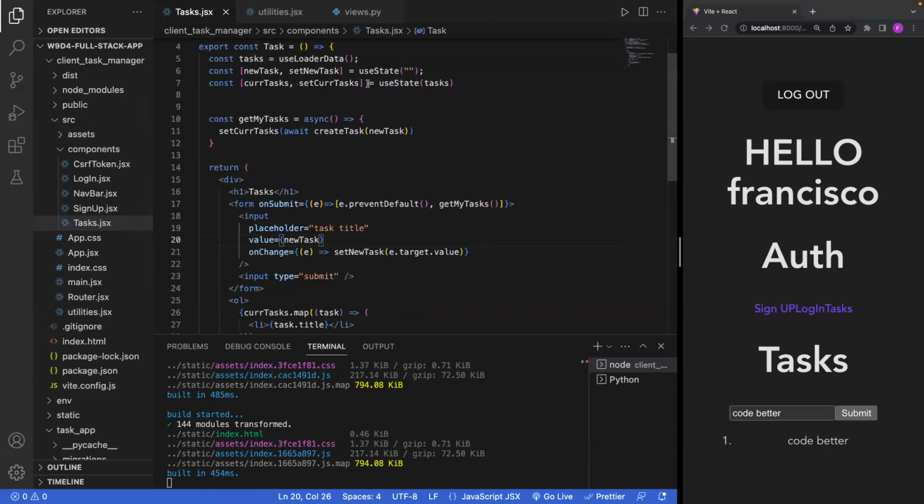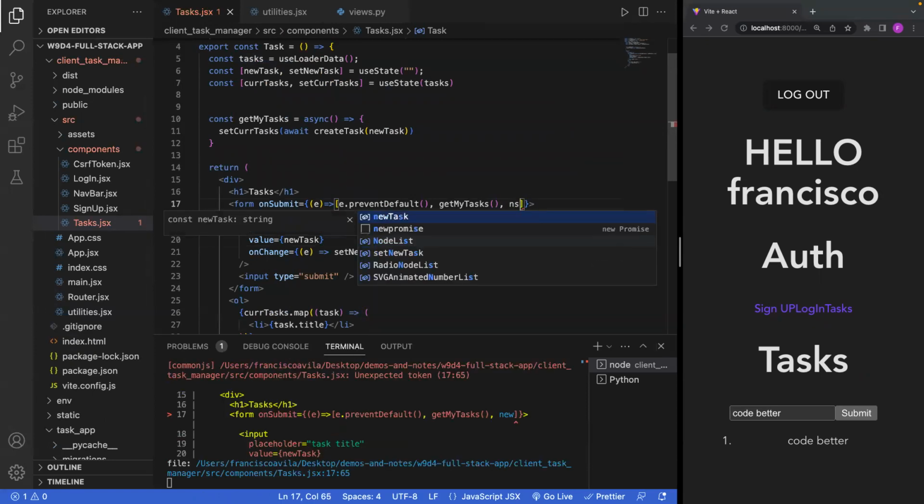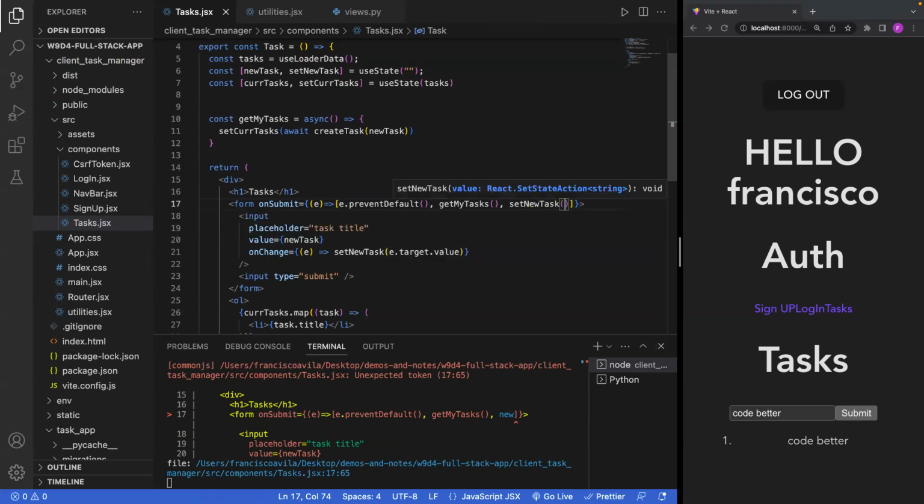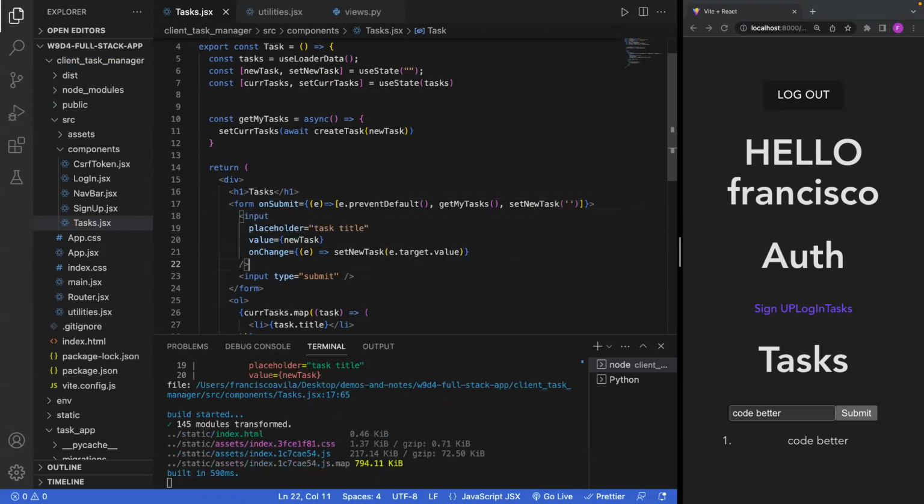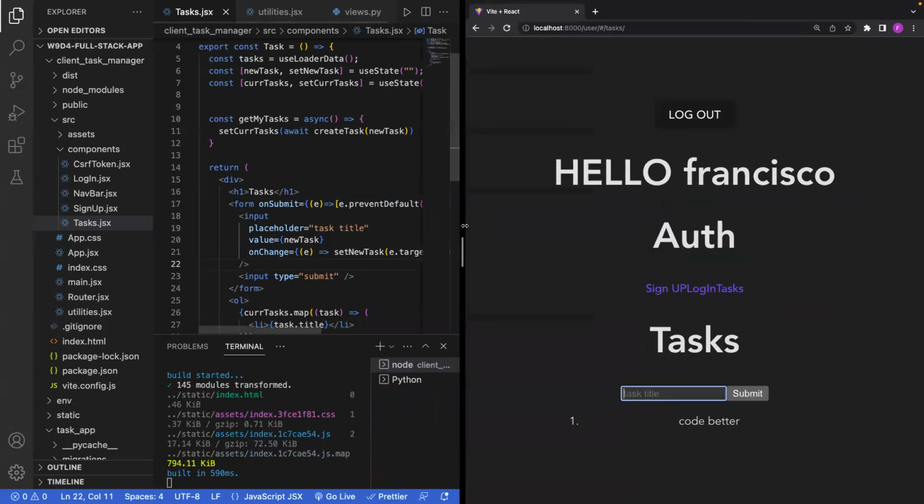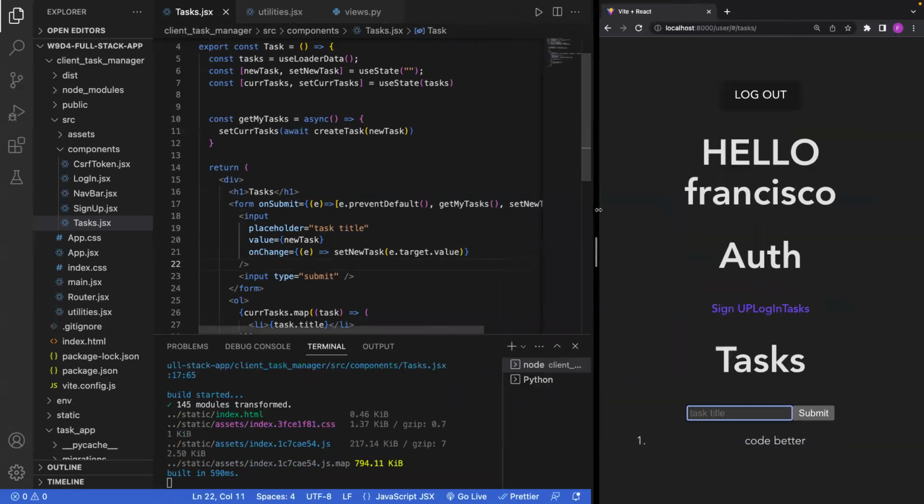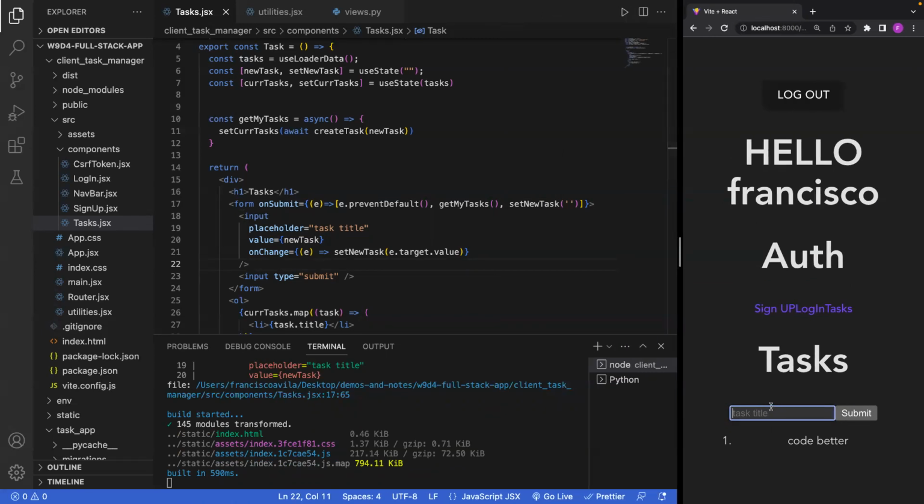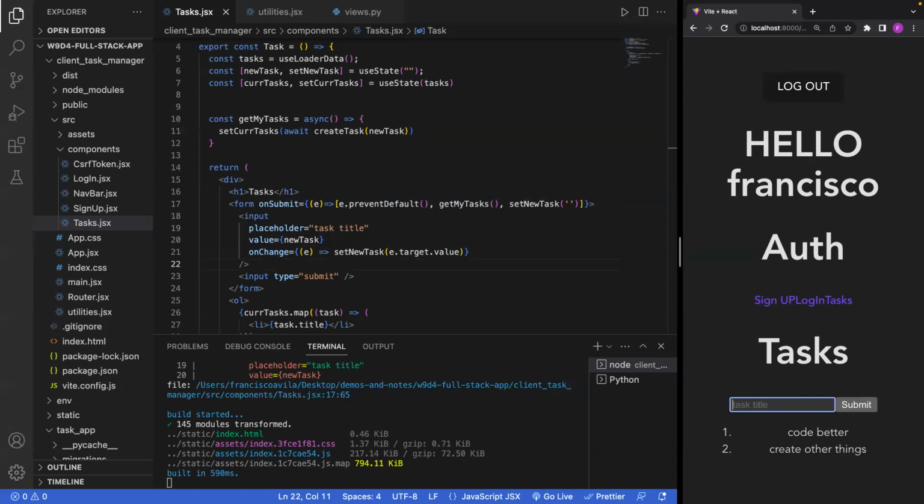But we know that I have to also set my new task string back to an empty string. Yeah, so if we take off the prevent.default and I try to submit something, it's going to try to send a request to the current URL that we're in. And since we're using hash router, that's not what we want. But now I can create other things. So create other things. And we see it populate.